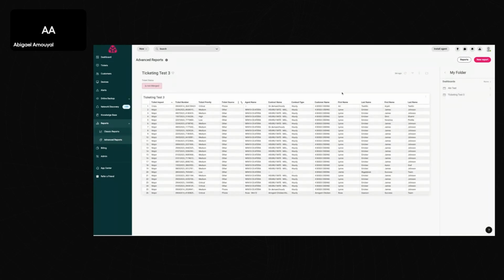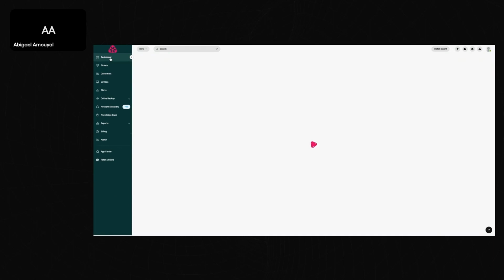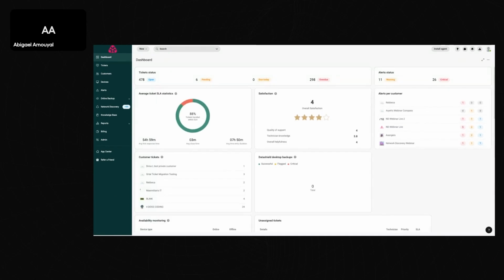So as you can see, creating reports from the customizable report is very, very easy. It just depends on what information you would like to export. So this is it for the ticketing webinar.